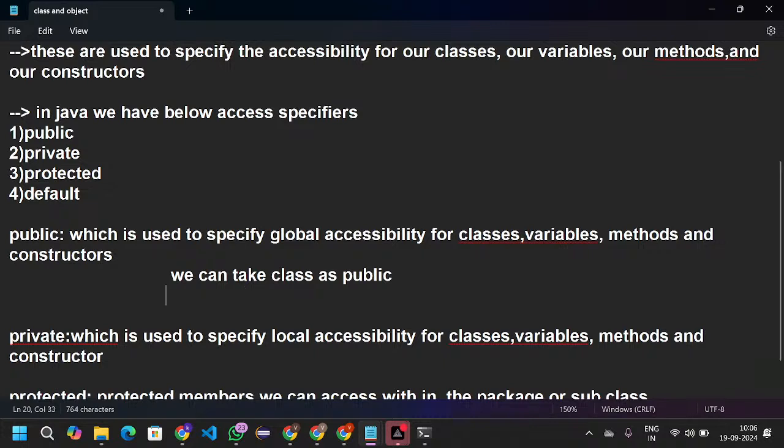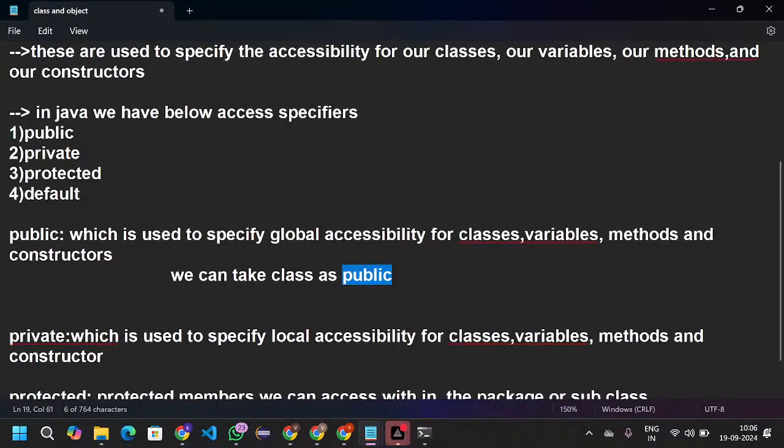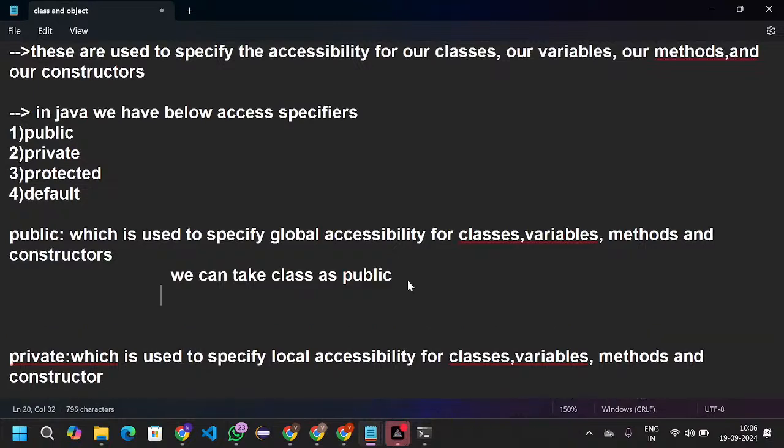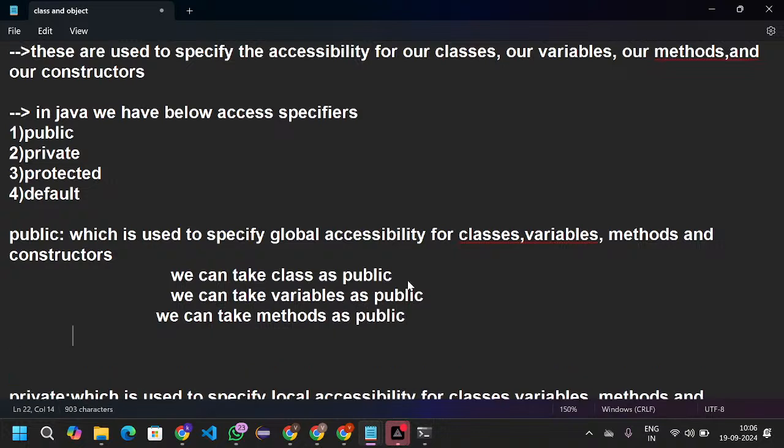Then next is with respect to variables. Whenever you mention public, you can access it outside of the class; an outside person can also access it. So here we can take the class as public, variables as public, methods as public, and fourth, constructors as public.